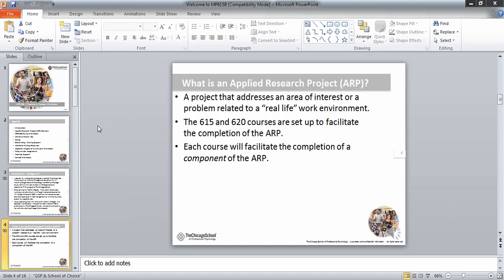So in terms of the Applied Research Project, as you're probably beginning to see after completing MP615A, it really is taking a problem or issue in a real-life setting and applying it to a real-life work environment. And basically the connection is taking theory, something grounded in aspects of psychology, ideally in your concentration or area of interest, and applying that to a real-life work environment.